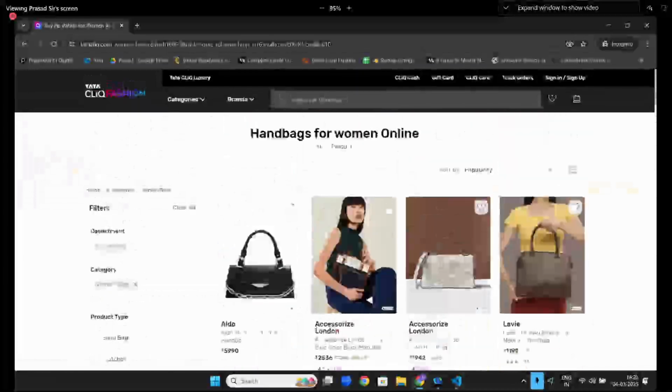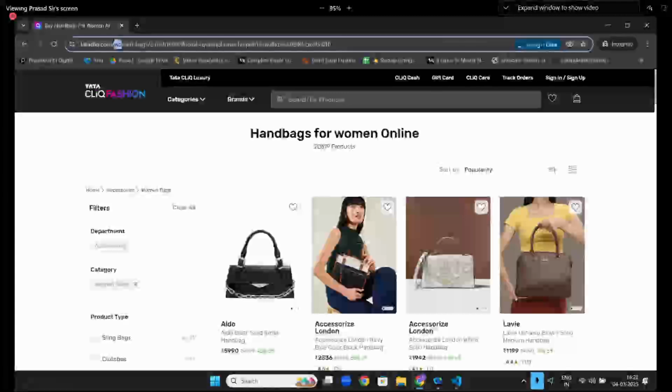Now, can you see here? It is showing women's bags at one particular point. Here, they are giving something called ICID. You can see it.